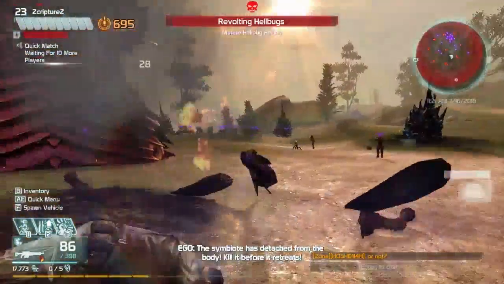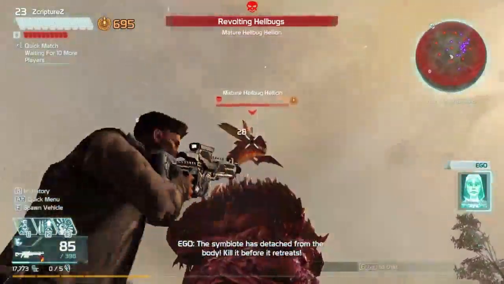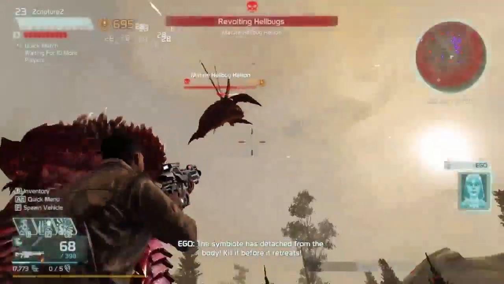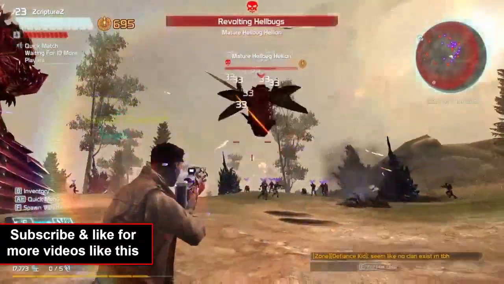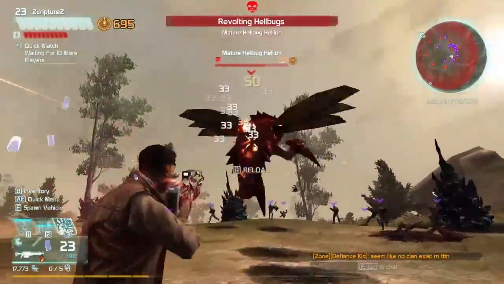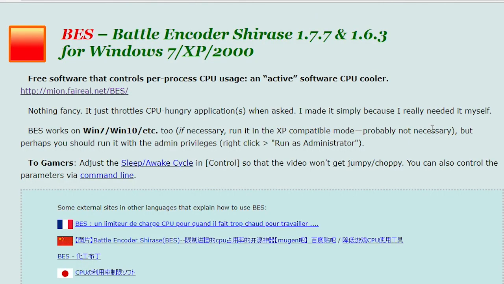Today I'm going to be showing you how to fix the stuttering lag in Defiance 2050. This is for the PC version of the game, so if you're playing on the PS4 or anything like that, you're probably just going to have to wait for a patch. This is pretty much how I fixed it, by using this BES software.